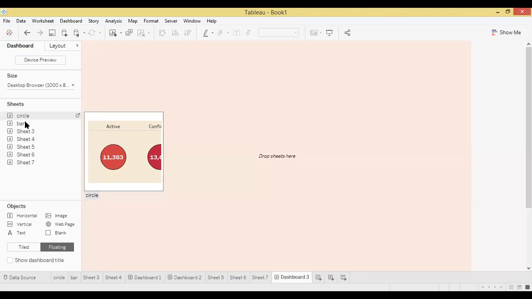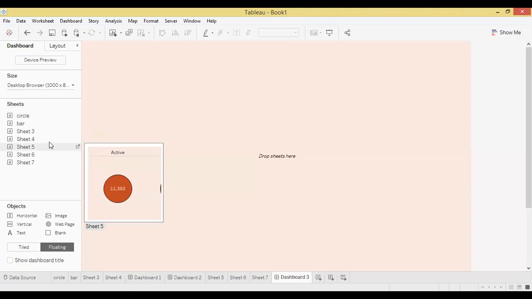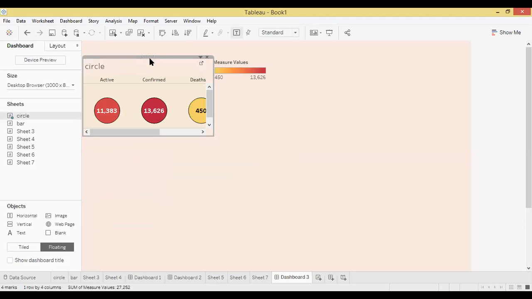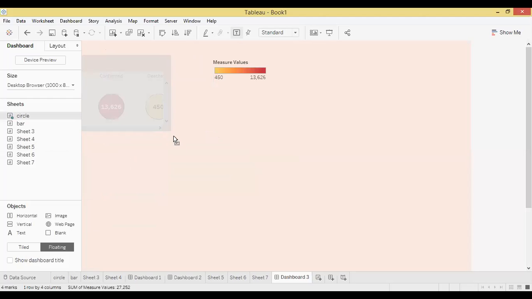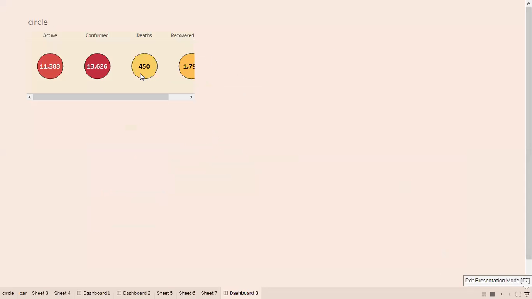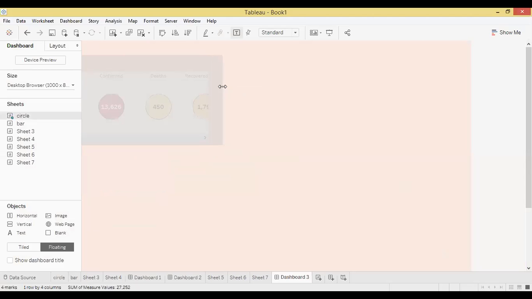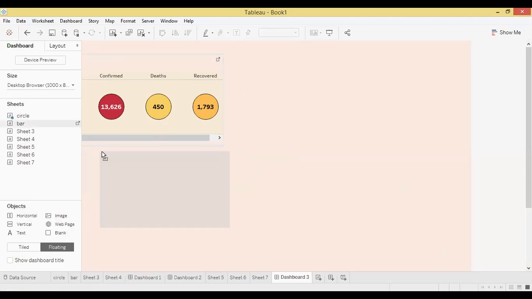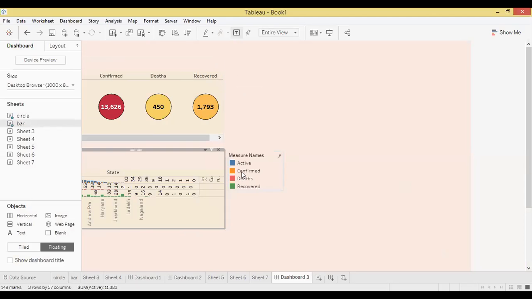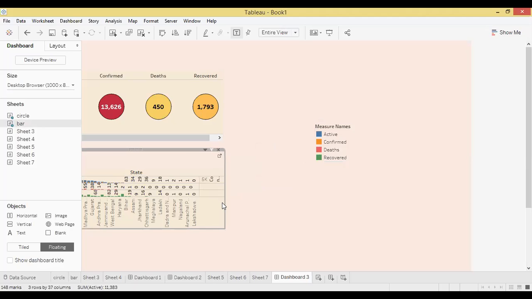Will be quick. So see, for the dashboard, we have three parts, right? We have three graphs which we have created, a circle, a bar, and a map. So like I already told, instead of tile, it's better to take floating so that you can rearrange the position as well as the size according to your choice. So I have increased the size, and in between I can go and check whether it is showing properly or not. So it is there. I'll take the bar graph. I'll take the measure names out.